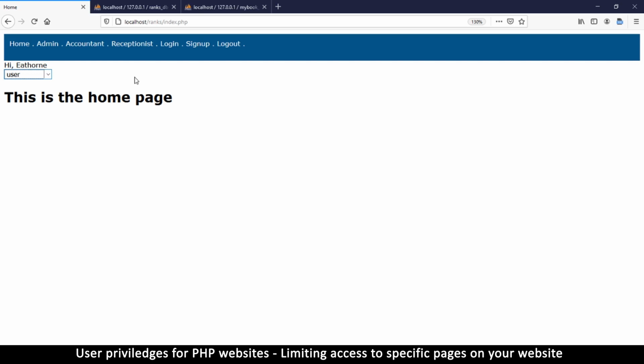Okay, so I hope you've learned something about access levels here and how to switch off certain buttons depending on who has access and who does not.